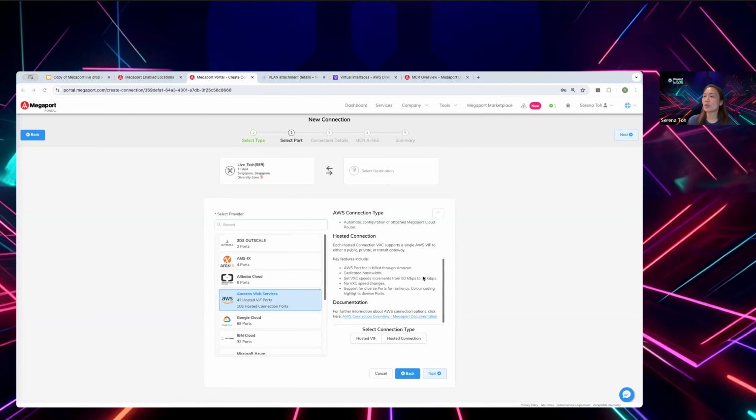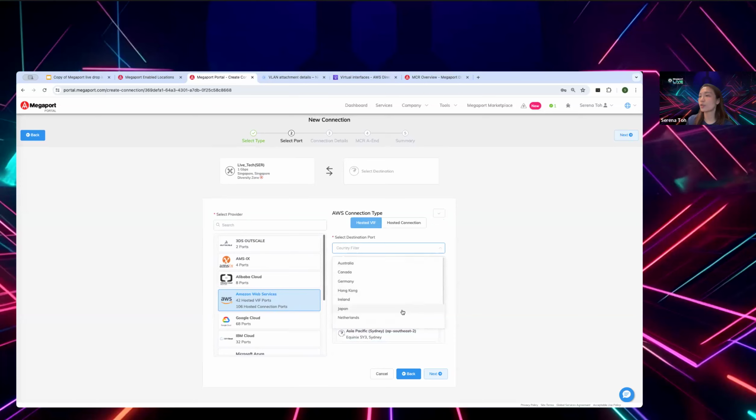These are the list of countries where you can choose to connect to AWS. For today's context, I'm going to choose Singapore, but if you want to connect to Japan, at Tokyo, you are able to do that. Hong Kong as well. For today, I'll just choose Singapore, and then I'm going to connect it to Global Switch as well. So I'll just hit next.